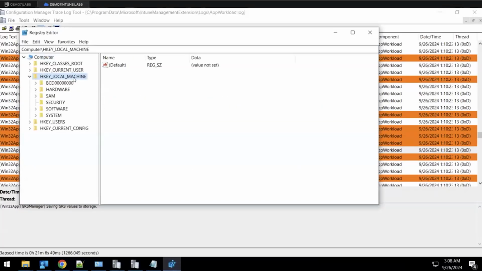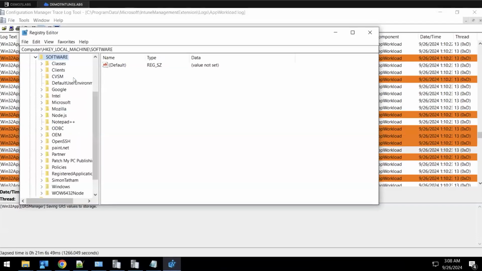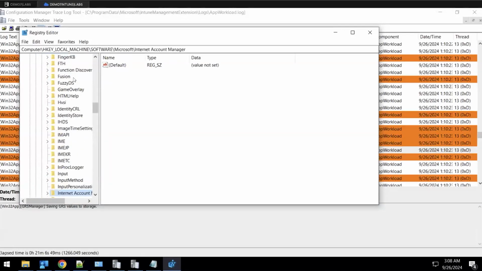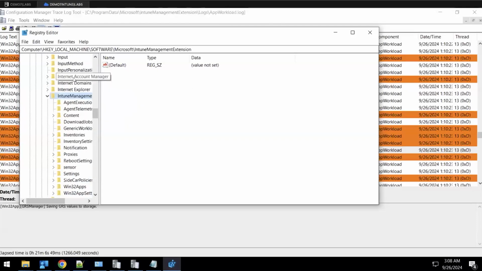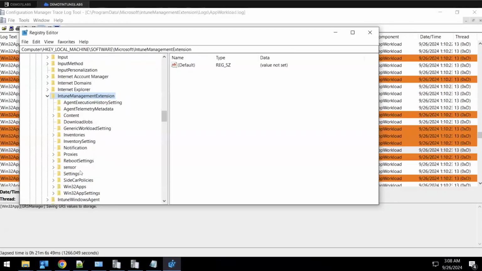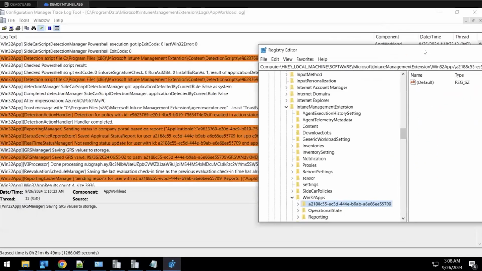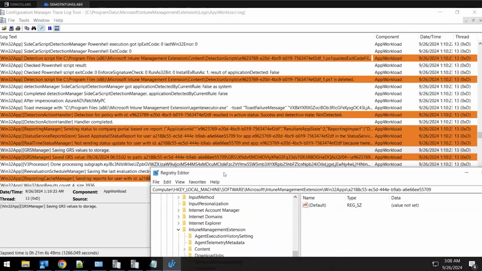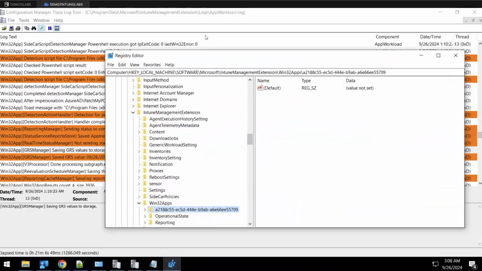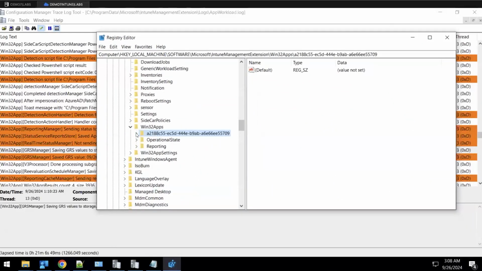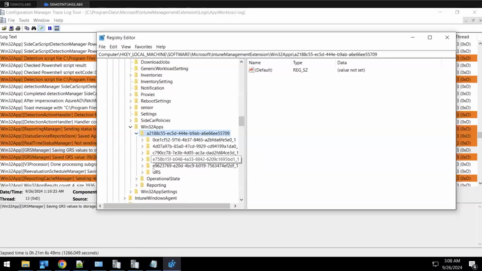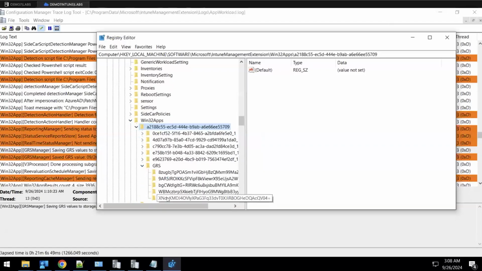So under HKLM, Software, Microsoft, Intune Management Extension, just IntuneManagementExtension, and then Win32Apps. We have the path. Let me just move this aside a bit. The path is, this is always tricky to do. This is the path. We're going to go to this, the ID of my user account, and we have the GRS value, and this is the value.